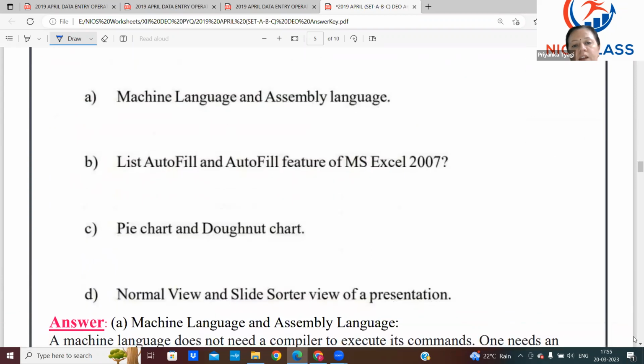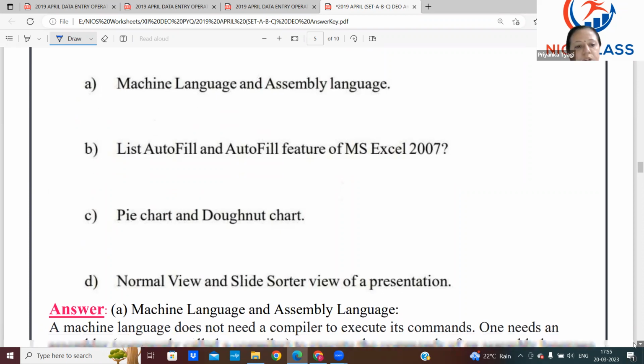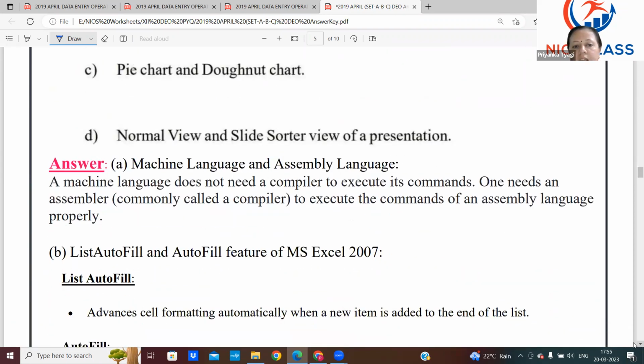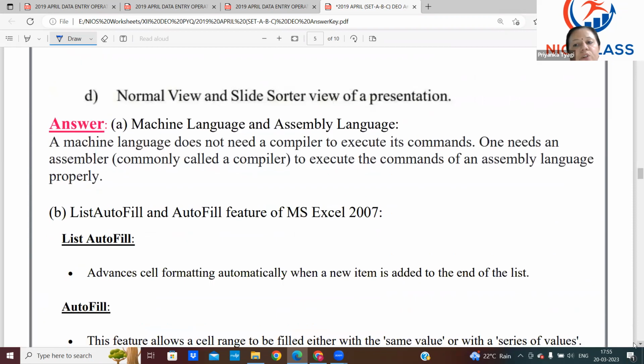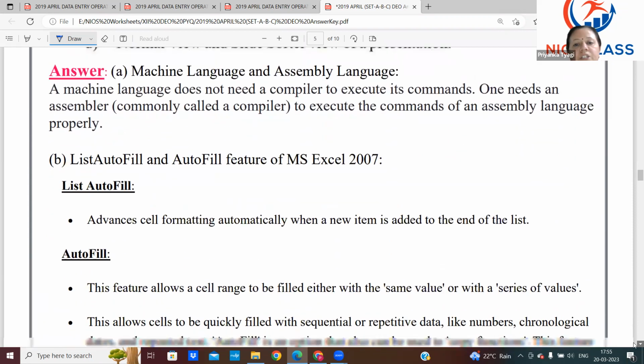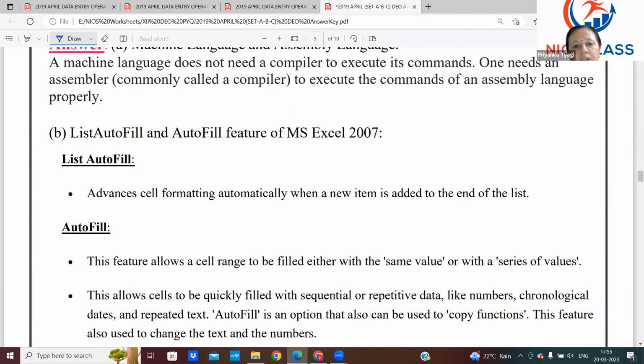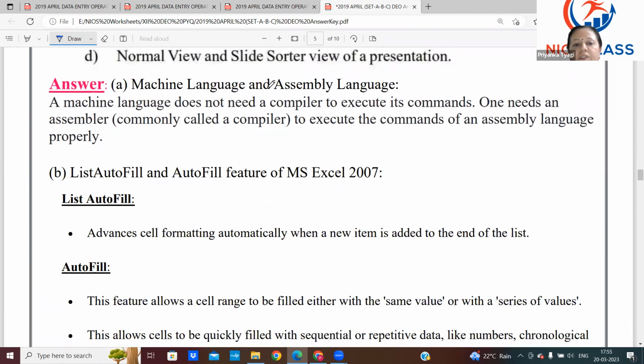Differentiate between the following: machine language and assembly language, list autofill and autofill features of MS Excel 2007, pie chart and donut chart, normal view and slide sorter view of a presentation. So machine language and assembly language is what? Basically, a machine language does not need a compiler to execute its commands. One needs an assembler, commonly called a compiler, to execute the commands of an assembly language properly.